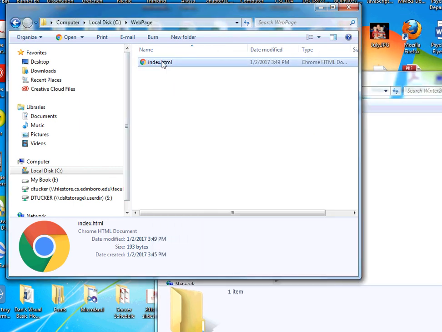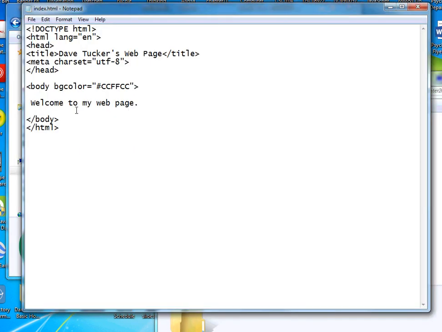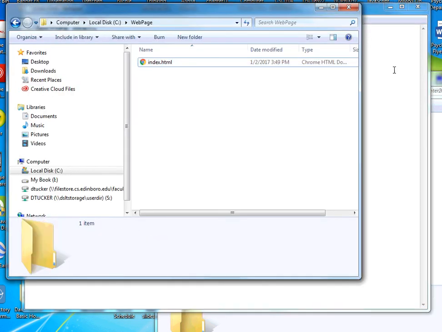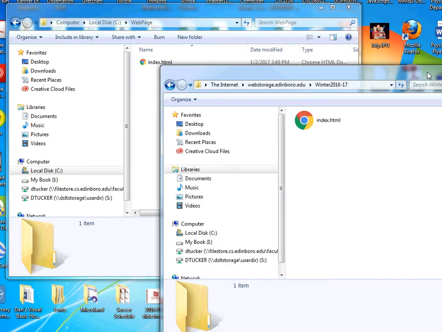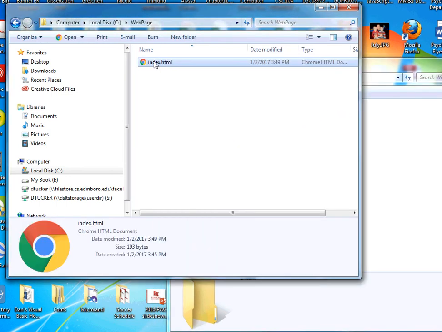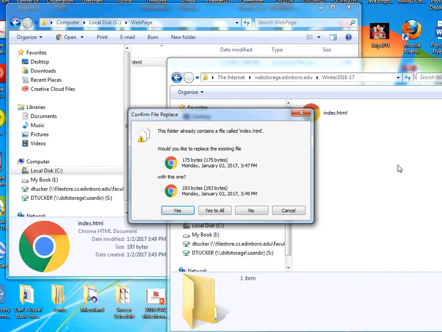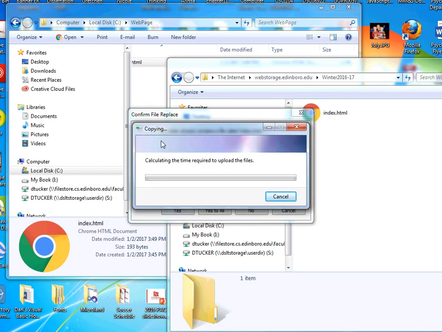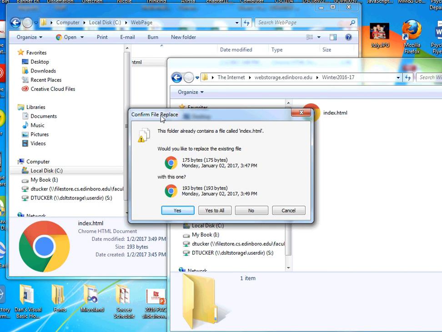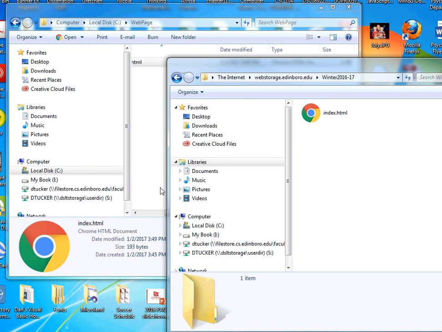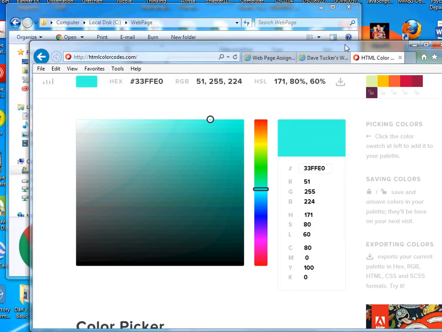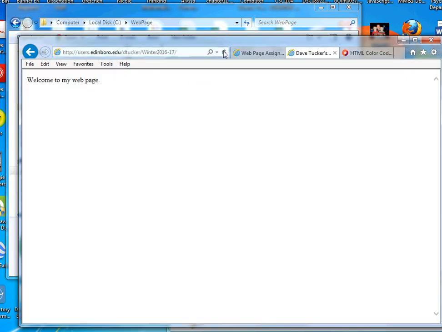So here's our new version. Let me double check that I saved that. File, save. Okay. Here's our new version, and here's our web server. I'm going to click this and drag it over to the web server, and it's going to ask if you want to replace it. If you get this, just click confirm and replace. Hit yes here, and it copied it over. If we go back over to the web page and I hit reload, notice how I now have my background color.